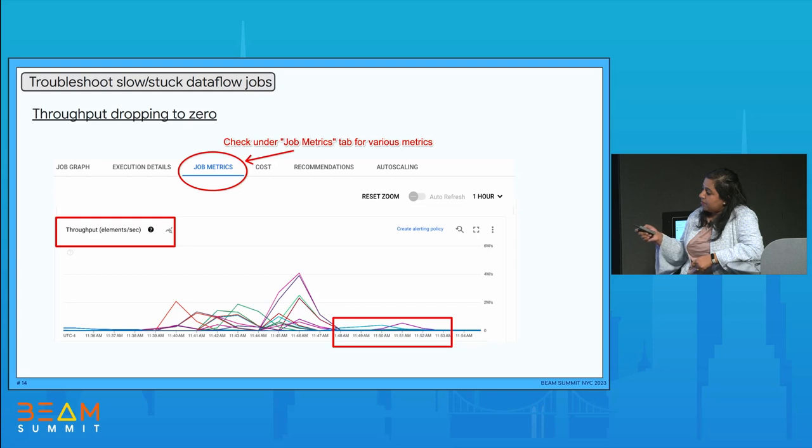And in the pipeline, we see that towards this side, the throughput is dropping to zero, which means that the pipeline is not processing any data. It is a good indication that the pipeline is either stuck due to some errors or is behaving slowly because it's ramping up and then coming down. So throughput is almost zero. The pipeline is not processing data. In this case, you would want to go into the logs and check why this is happening.